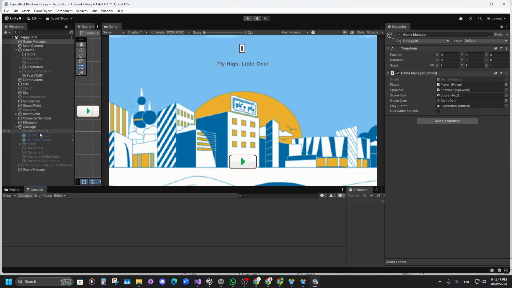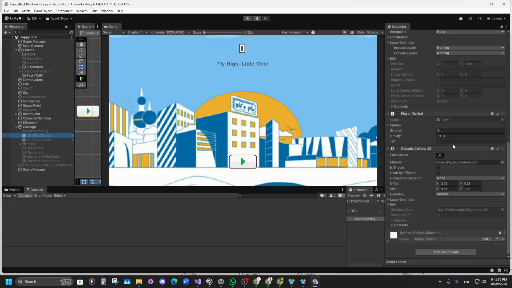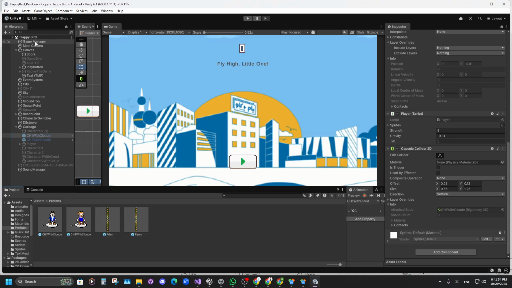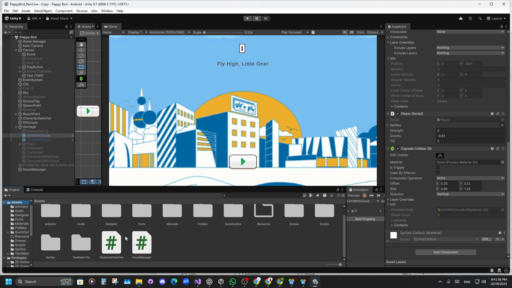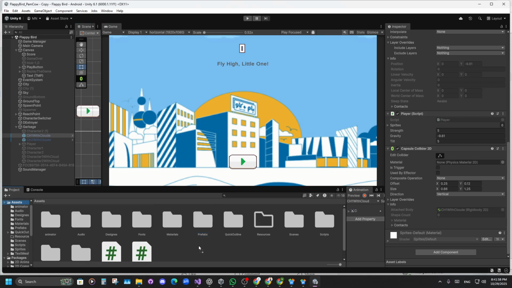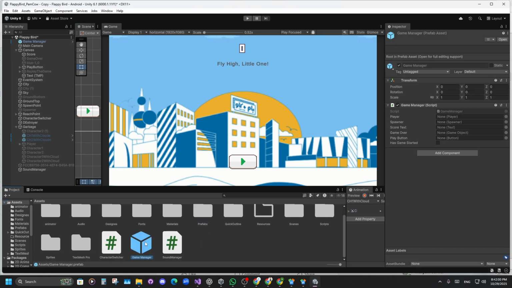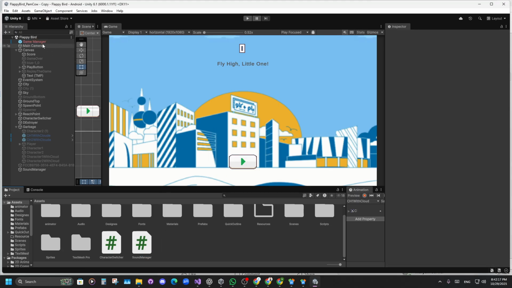Or sometimes we have a prefab. For example, this is my game manager. If I try to make it a prefab, here is my game manager script, and when I make it a prefab, we can see the references are missing. So sometimes we have a scenario where we have to use the prefab, and then we need to make the logic accordingly.